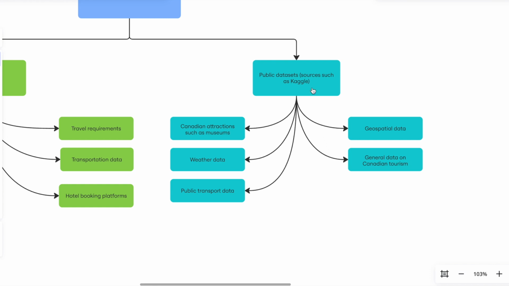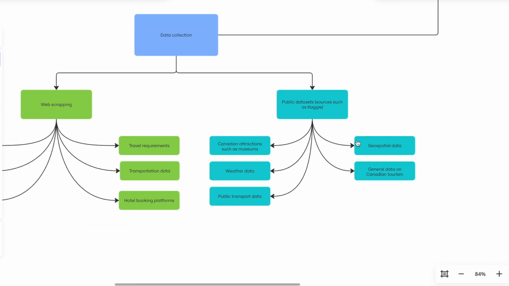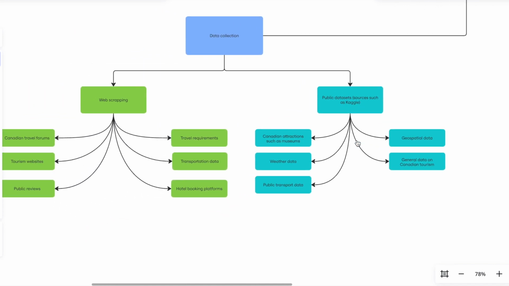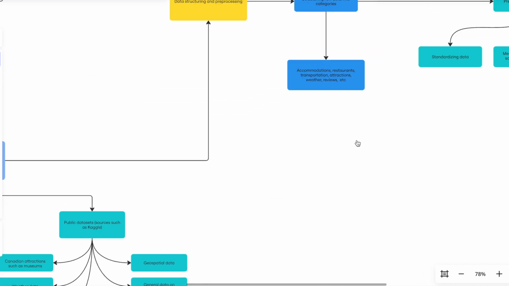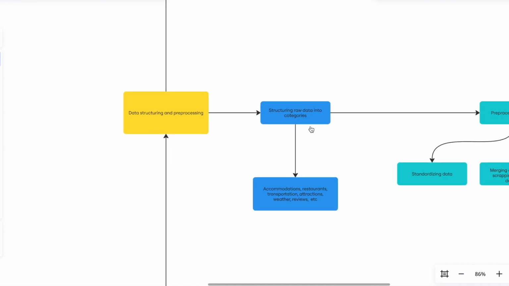For public data sets, we used open source data sets that are available on platforms such as Kaggle, and we gathered data sets that provide information about Canadian attractions, weather data, public transport data, geopostal data, and general information about Canadian tourism. Now the goal with our initial data collection was to gather general data so we can actually start training the model.